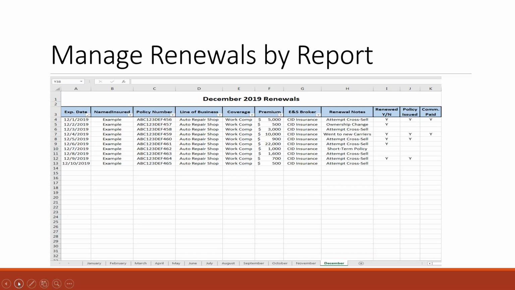So regarding the tabs at the top, this is how we determine how to track renewals. The first tab you can see is expiration date, name insured, policy number, line of business, coverage, premium, broker, and then renewal notes, which you can put anything in those renewal notes, such as ownership changes, maybe it's a short-term policy or cross-sell opportunities. And then the last three columns, you would just put Y for yes, if it renewed, or N for no, and if the policy was issued, and then also if you received commission.